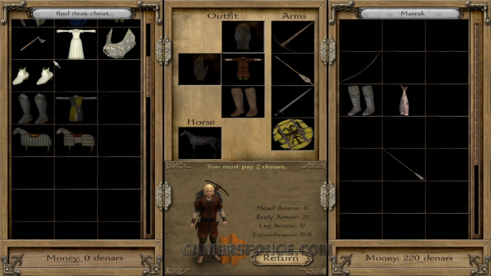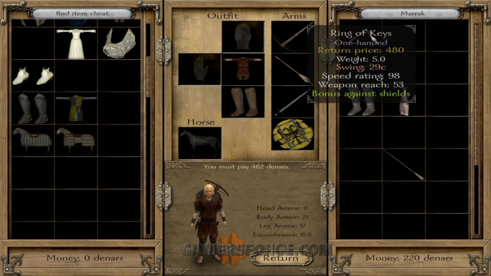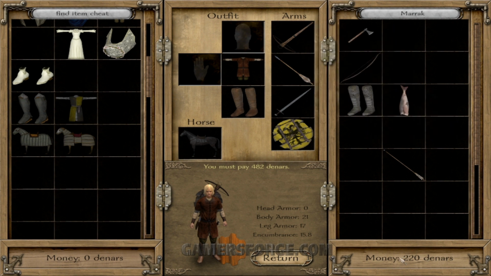Some of them will be free. If there's a cost associated with an item, they will have their normal cost. For example, if I take that, it has a price of 480. I don't actually have that much money. I don't have cheats enabled, so I can't do that.